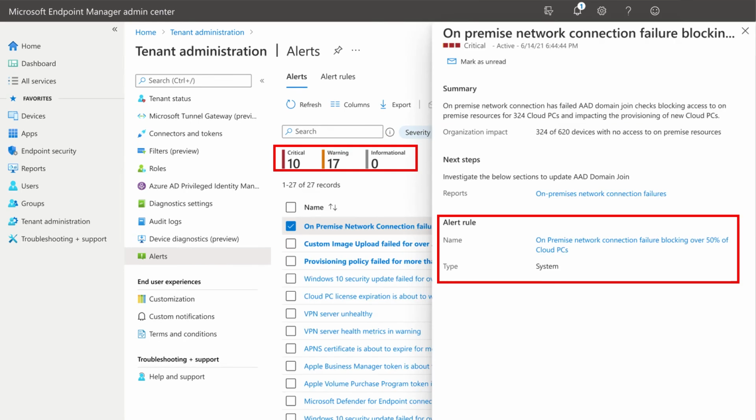So here you see you have alerts. A lot of alerts have fired, and you have one on-prem network connection failure. In this particular case, your AAD domain join checks have failed, and this blocks access to on-prem resources for 300 plus Cloud PCs. So in this case, we fire an alert. You can see it within your MEM portal, but you'll also have an email that pops in your inbox that will lead you right here. Not only do we tell you something is broken, we provide you the report you can go and look into and fix this as well.